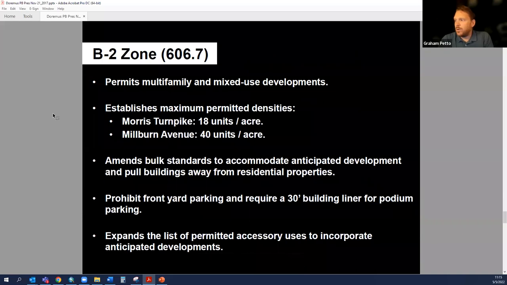So in the B2 zone, as we've discussed, it will permit multifamily and mixed-use developments. It establishes maximum permitted densities of 18 units per acre along Morris Turnpike and 40 units per acre along Milburn Avenue. We've amended the bulk standards to accommodate the anticipated development, and to ensure that buildings are pulled further away from residential properties. We've prohibited front yard parking and required a 30-foot building line for linear podium parking.